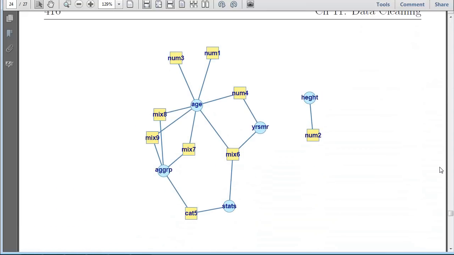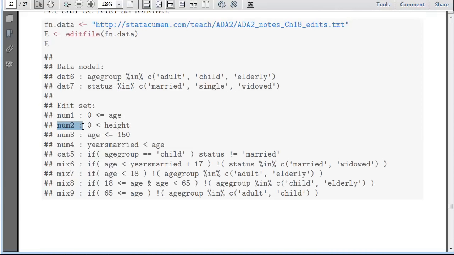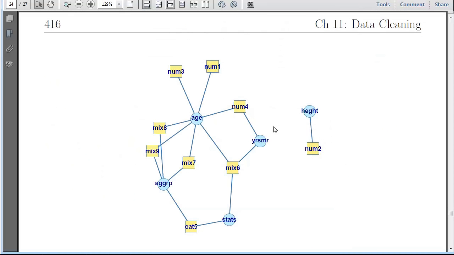Here's our plot. There's two symbols and then there's lines connecting here. These blue circles indicate the variables. So there's 5 blue circles. Those are our 5 variables. The yellow squares indicate rules, and they have the label of the rule on them. So num2 is the rule that applies to height. It's connected with a bar. So let's page up and just take a look at rule number 2. Number 2 is height is greater than 0. And that's the only rule having to do with height. If I page back down, that's what we see.